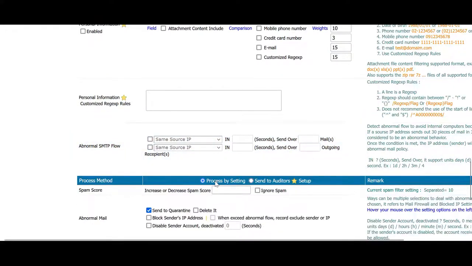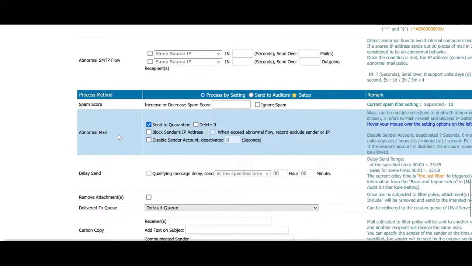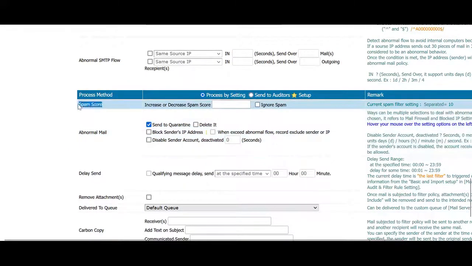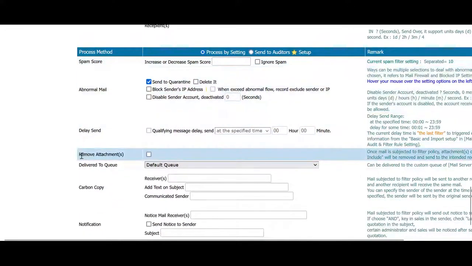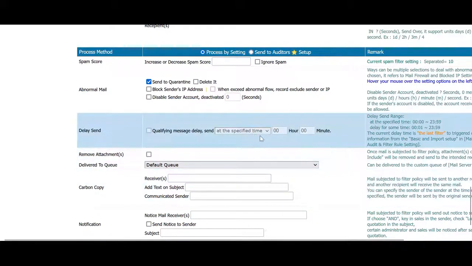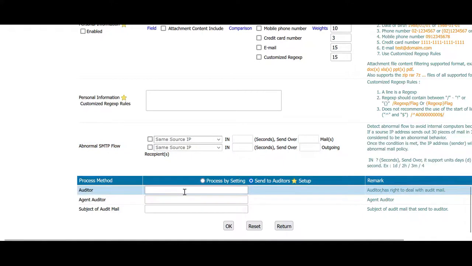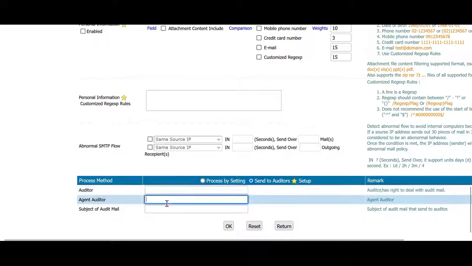Back to the process method. If you choose process by setting, you can set up many methods for this mail, like increasing or decreasing spam scores, removing attachments, or copying to someone. If you choose send to auditors, this mail will be assigned to an auditor, who decides if this mail goes through to the recipient. And you can type in accounts who will be the auditor and the agent auditor, just in case the auditor is absent.